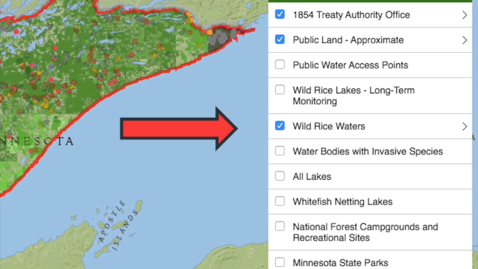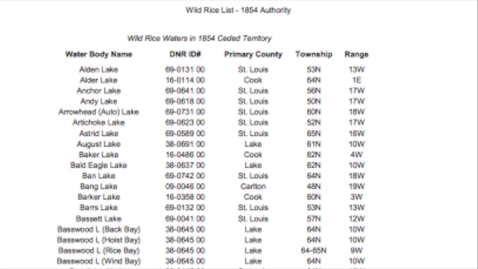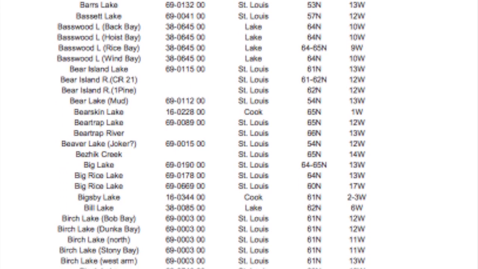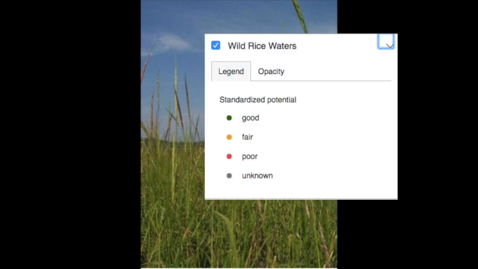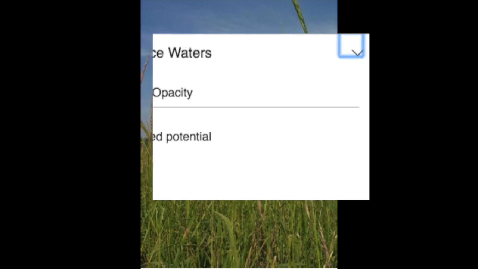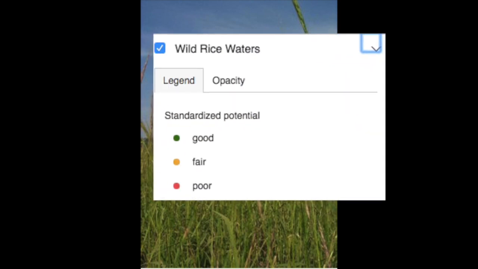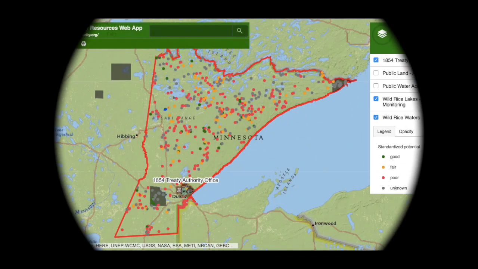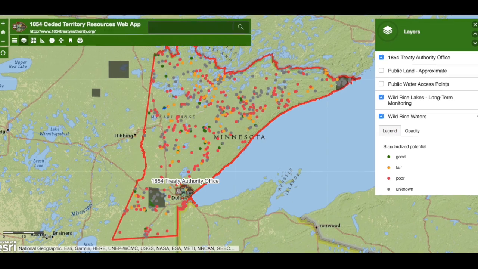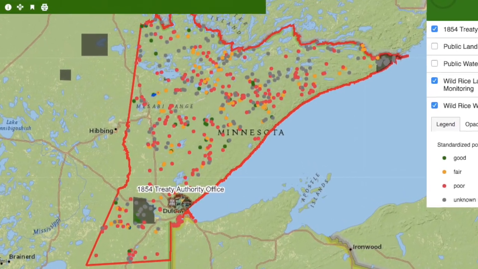First, select the Wild Rice Waters layer. This is a list of waters that presently support, or have historically supported, monomen. It also indicates the overall quantity of rice present, if it is known. There's a small arrow on the right side of the layer name. It shows the legend for that particular layer. The potential quality of monomen is indicated by different colored dots. After selecting this layer, one can zoom into the desired area for a closer look.